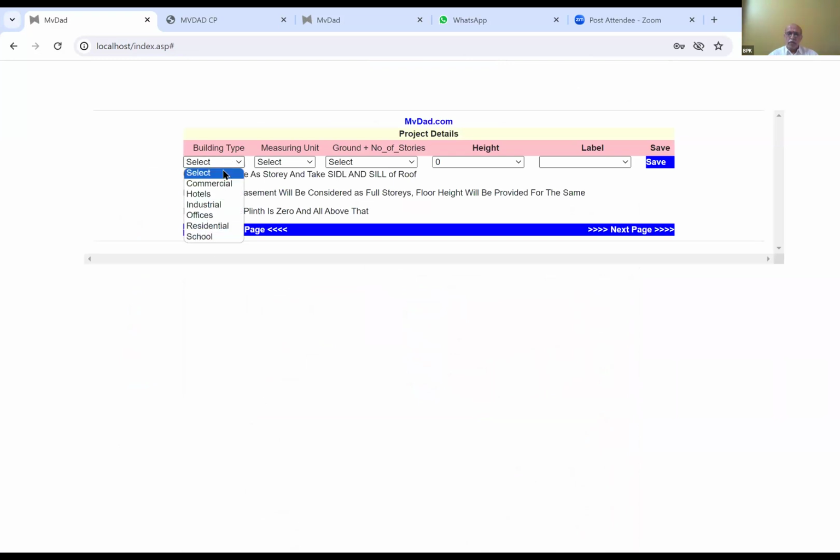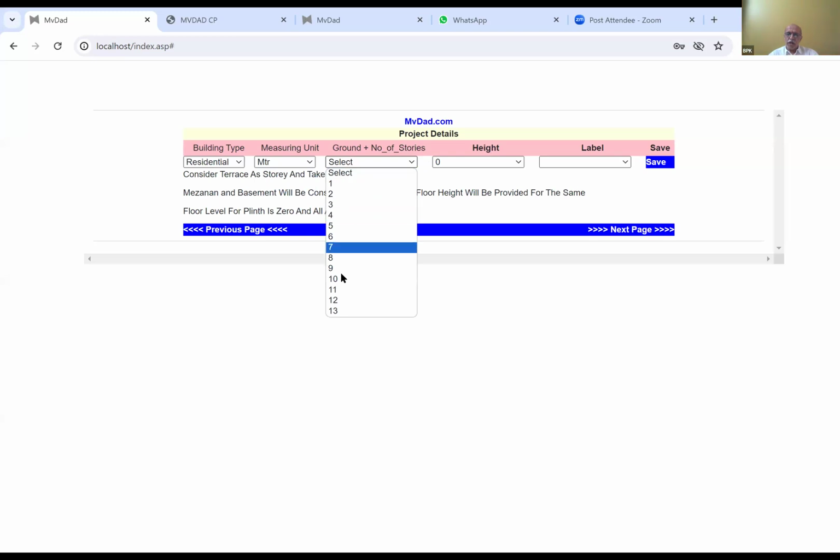All these options are available: commercial, hotel, industrial, office, residential, and school. We are considering residential for demo purpose. Meters. As per IS code 1893, we are supposed to design up to 40-meter height, hence up to 13 floors. This software will take care. For demo purpose, we are considering 3.